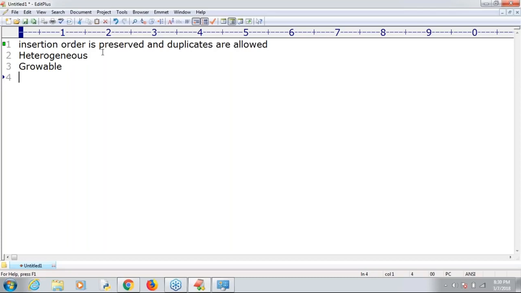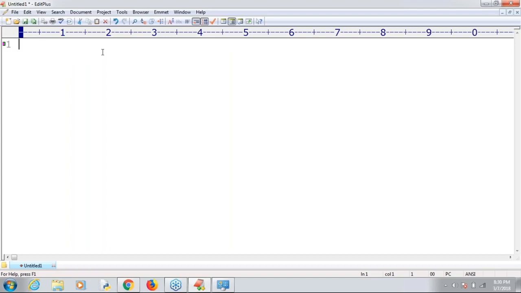Next, how is insertion order preserved? Insertion order is preserved by using index. By using index, we are able to preserve insertion order. That's why in the case of list, index will play a very important role. Remember this. In the case of list, index will play a very important role. You should be aware of this clearly.